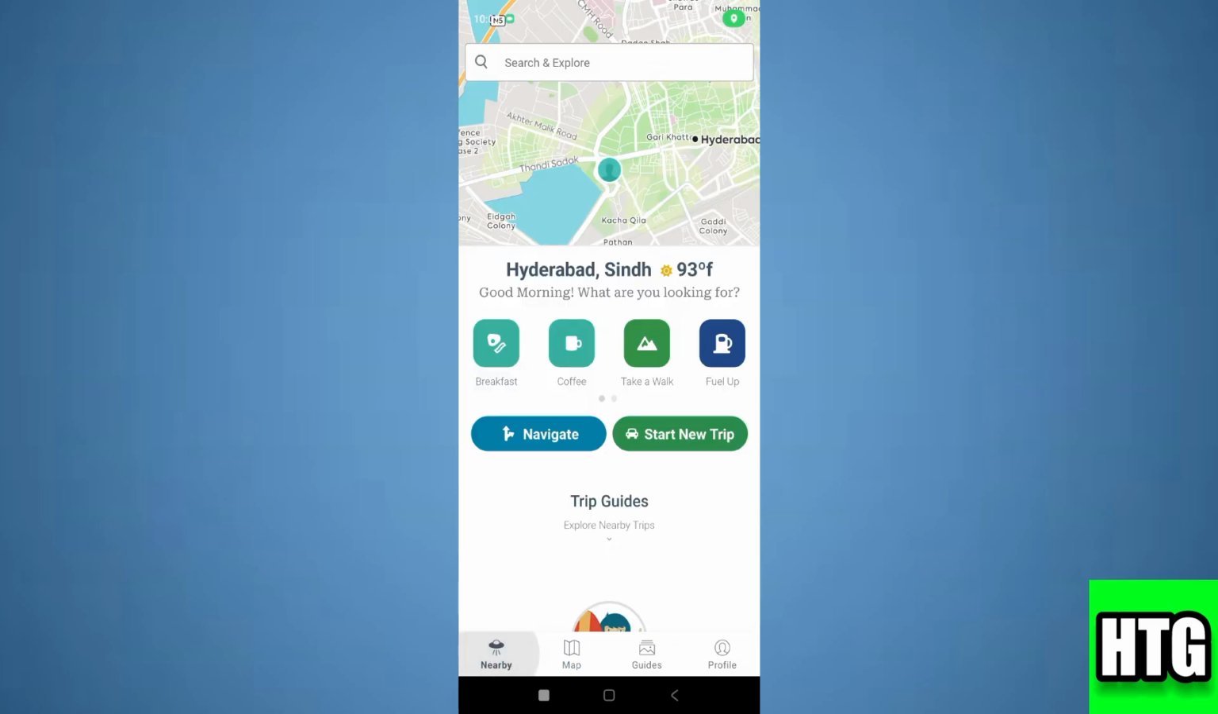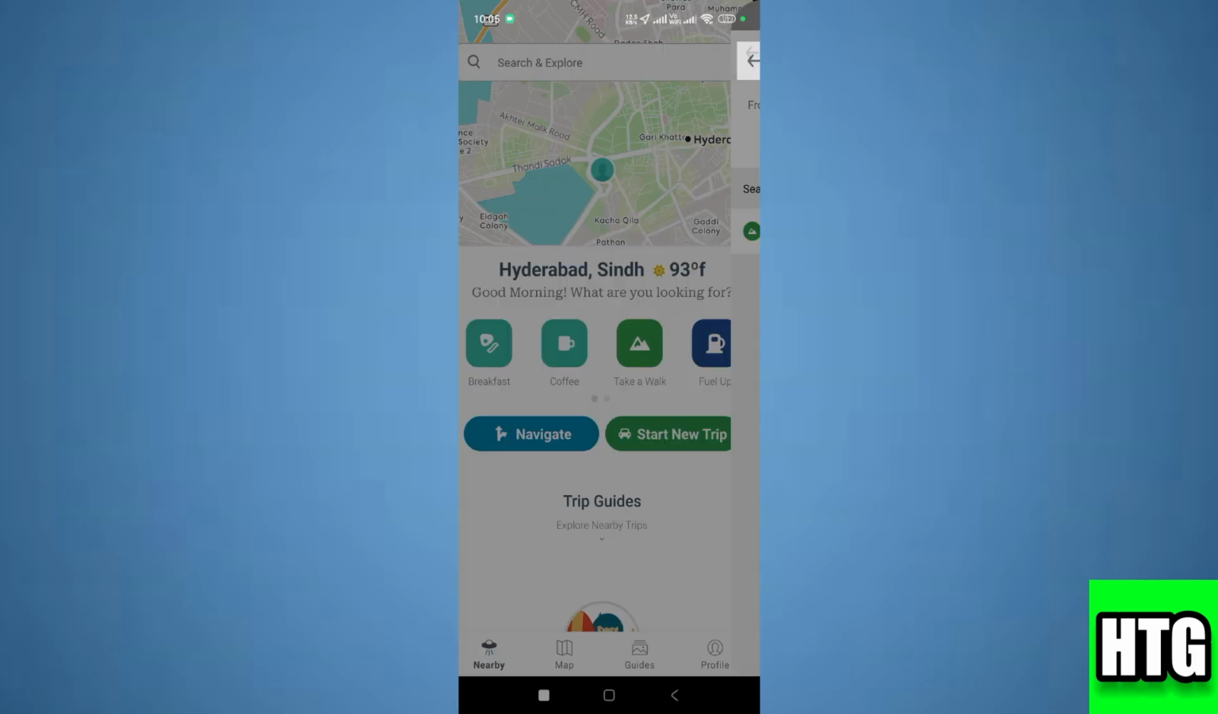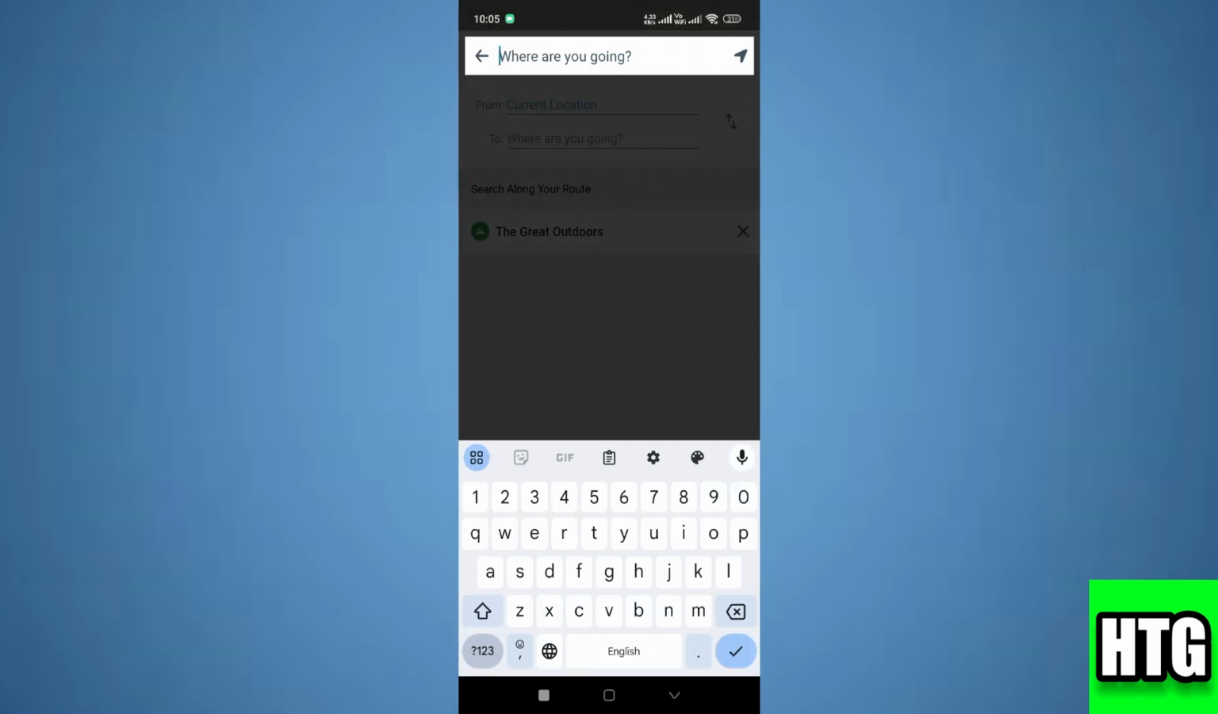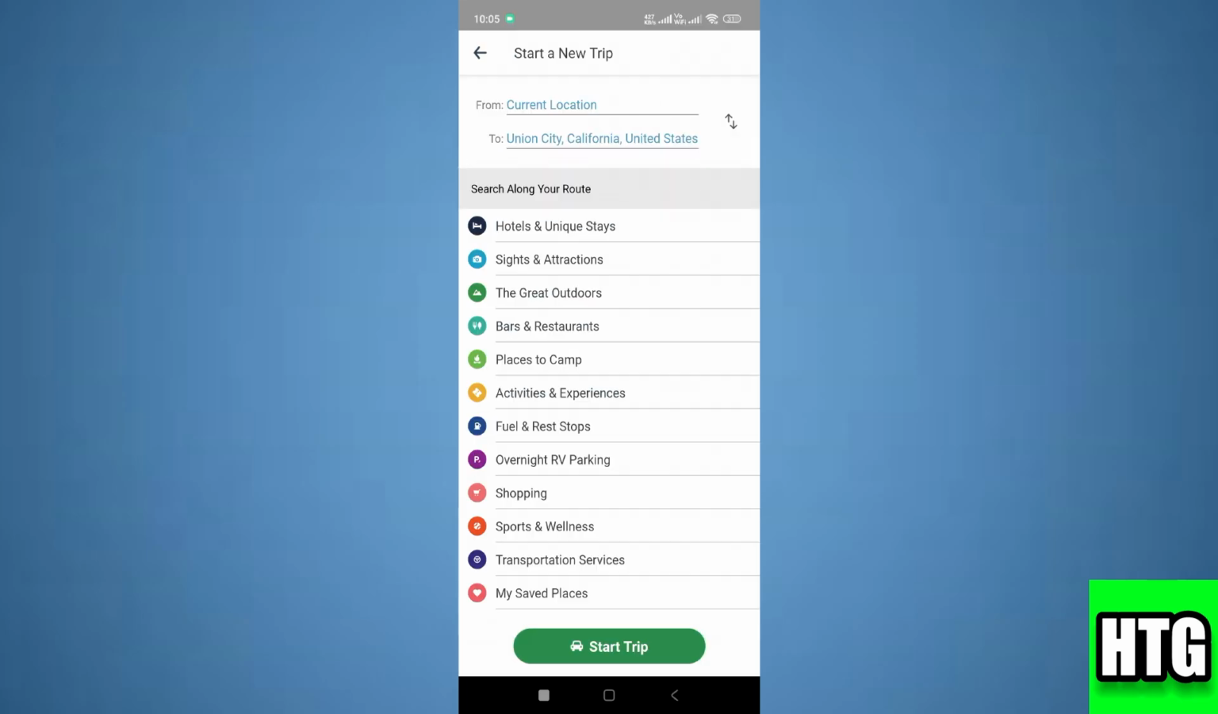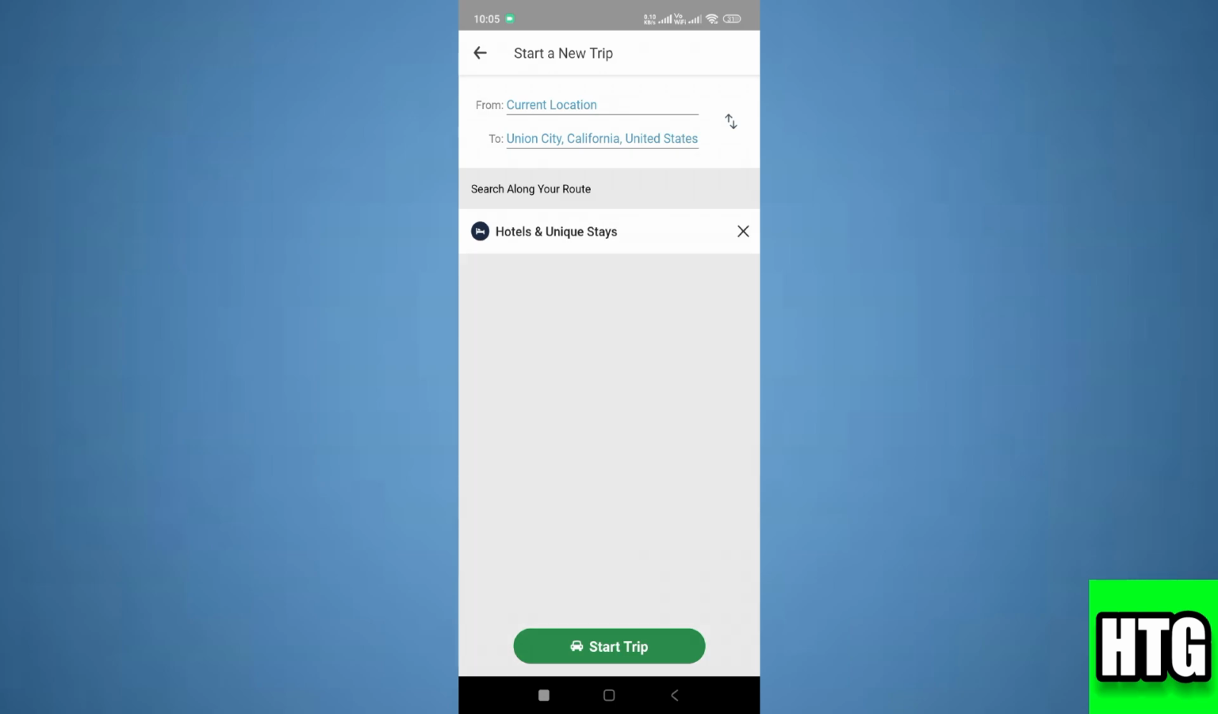If you are planning on going on a trip, then tap start a new trip. So when you tap on it, it will ask you to enter the place where you want to go. If you want to search for anything along your route, then just tap on that specific thing. Like, I want to search for hotels and unique stays, then I will tap on it. Then tap on start trip and you will be able to see all hotels and stays along your route.